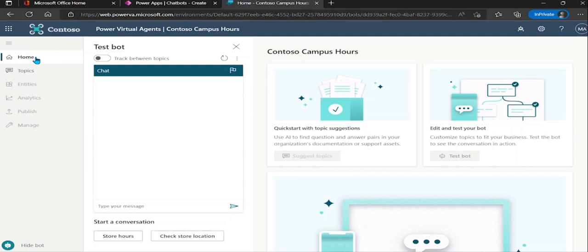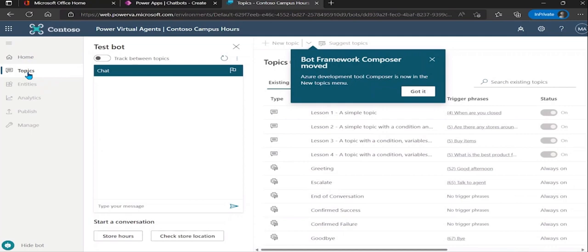We're here on our home. We have some options. First of all, I can choose to test my bot. We also have some quick start options. We can choose to edit from here. We're going to first explore topics though. Remember, a topic defines how a chatbot conversation plays out. You can write your own topics by customizing the provided templates, or you can create new topics from scratch. You'll also notice anytime something has changed in the portal or in your interface, you'll get some handy notifications just letting you know about those updates.